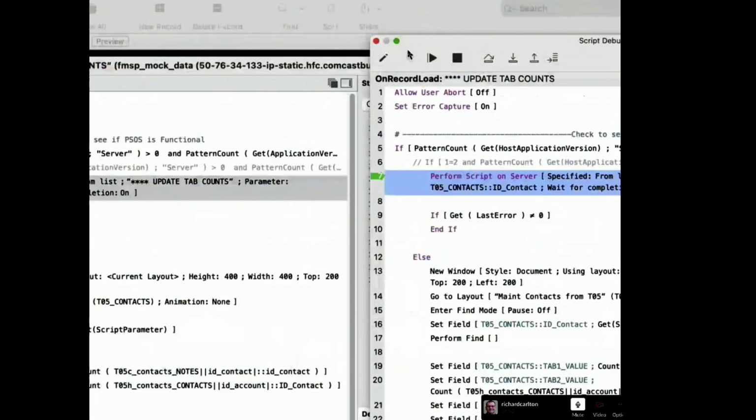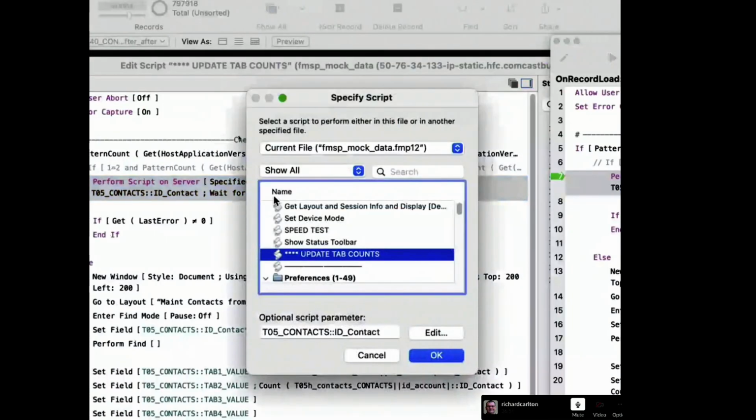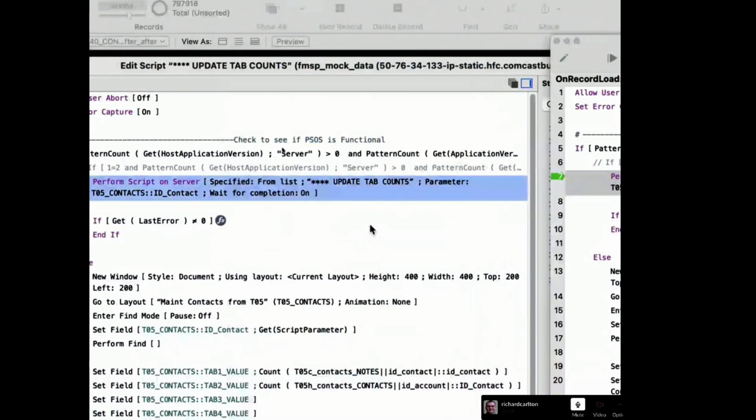So I'm going to say edit the script, a little pencil up here. I'm going to come over here. What I want to do is come over to the script. I want to check the off right there. And then I want to save it.